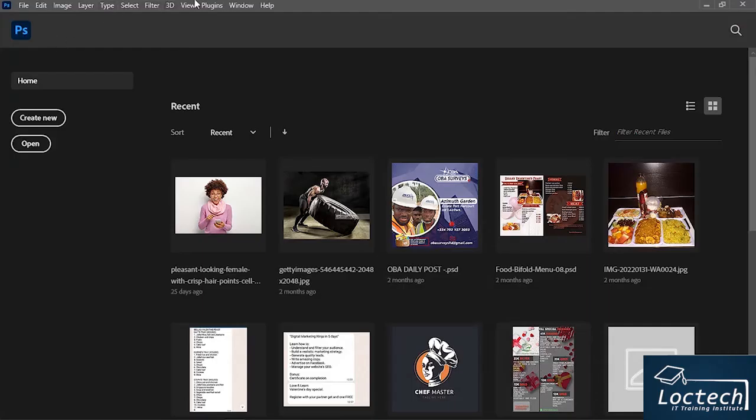So when you launch your Photoshop, this is what you get. This is Photoshop 2022, the latest version, Photoshop 2022 CC. Now if you open your Photoshop, this is the interface that comes out. Now you might not have these images, maybe you've not done any previous job, but if you click on create new, it's going to take you where you can open a new document.